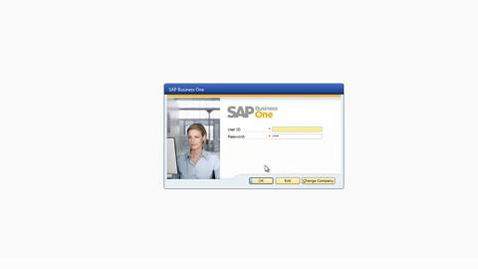So what I'd like to do in this demonstration is take you through the user interface of SAP Business One. The first thing you'll notice when you log on to SAP Business One is how clean and crisp the user interface is. We've made it as easy as possible for people to work with the software. You'll see all I need to do is put in my user ID and my password.